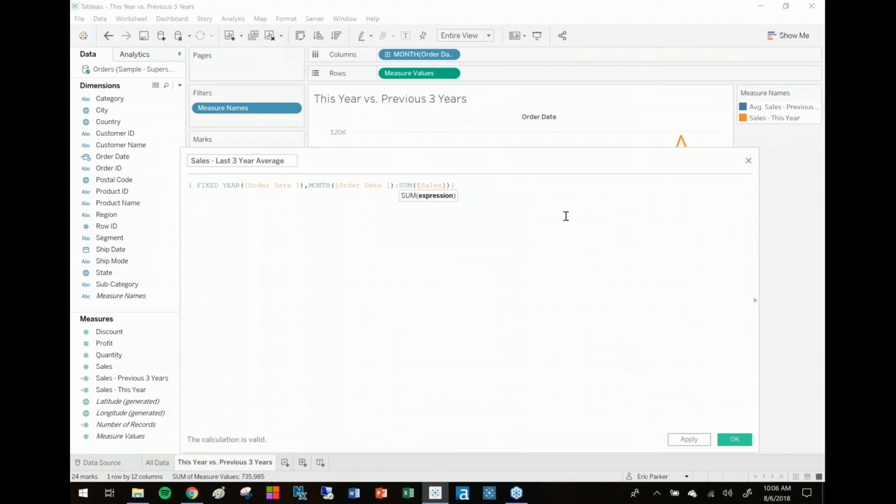Pause there for a moment. I don't want to use just my standard sales field because then that's going to give me the sums for all 4 years. I just want the sums for the previous 3 years. So here's what this is going to do. Now for 2015, 16, and 17, I'm just going to end up with three distinct values. And then I just want Tableau to give me the average of those three values.